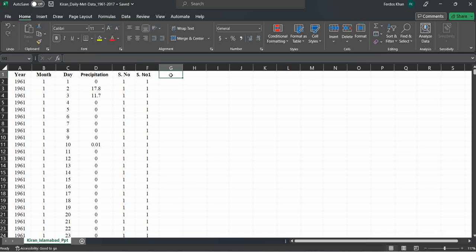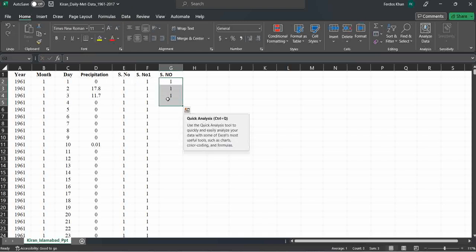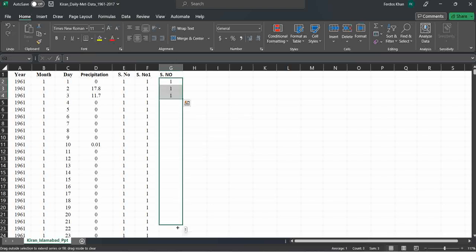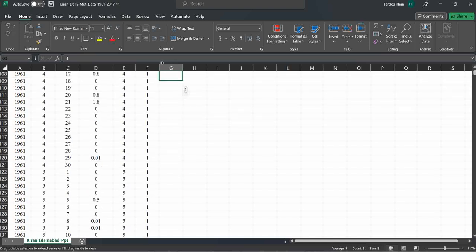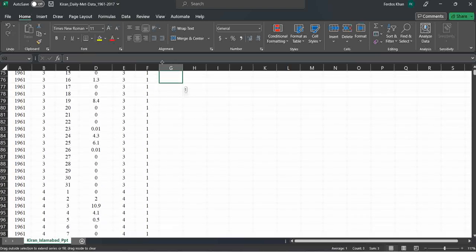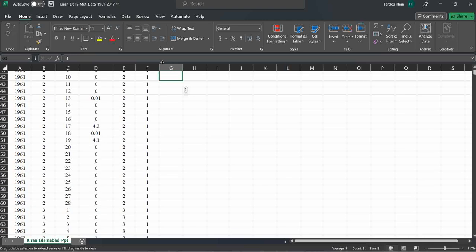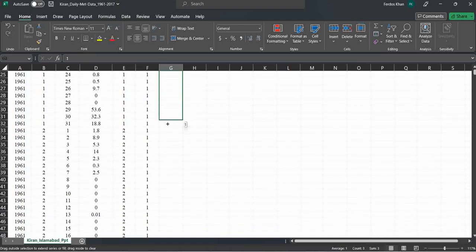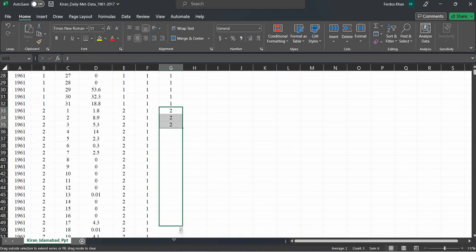Now I'm explaining how I assign these numbers. This is just simple. I will delete this because I already have this. You just start from 1 and you need to drag this until the 31st of January 1961. Okay, like here. So this is January, and now it's 2 for February. I'm explaining this because this is simple, but you need to be careful about the leap years.